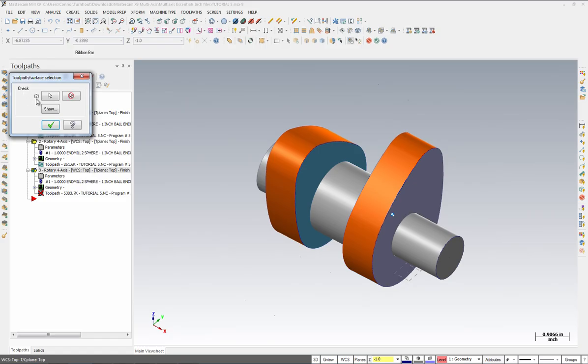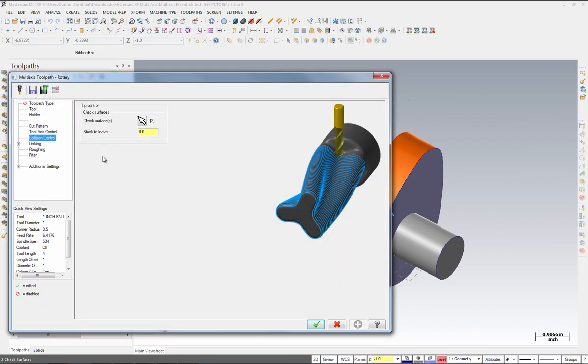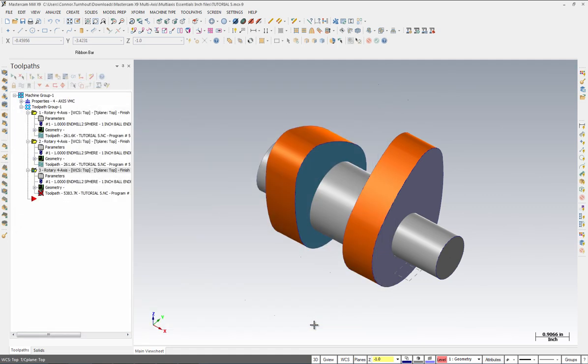From here you should have 2 check surfaces and Stock to Leave should be a value of 0.0011 and hit Enter on your keyboard. Once this is done, select OK. And run your backplot again after regenerating the dirty toolpath.